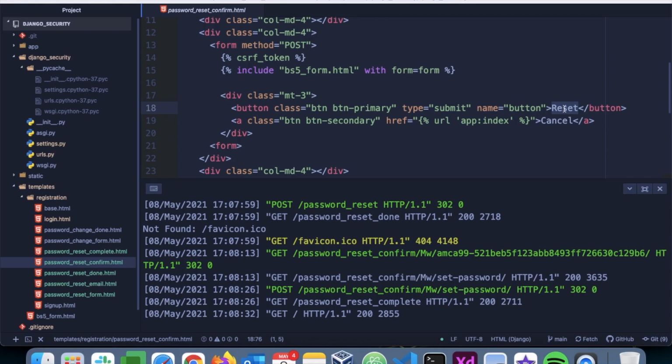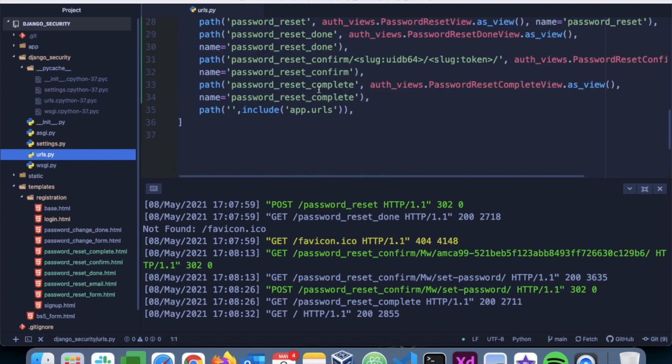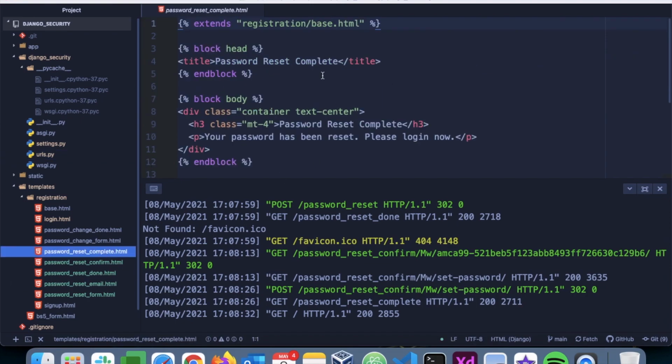Once the reset is successful, they will be redirected to the password reset complete page, which uses the password reset complete view, and then gets redirected to this password reset complete page, right, where we inform the user that the password reset has been complete. You can now log in to the application using the new password. Okay, so this is the entire flow of the password reset process. Okay, so I hope that is clear for everyone.